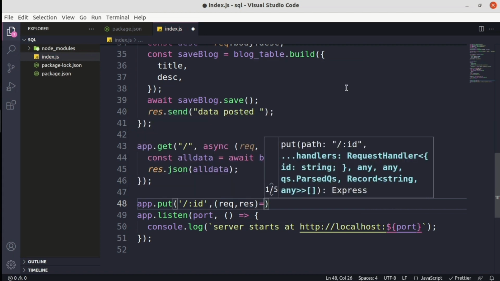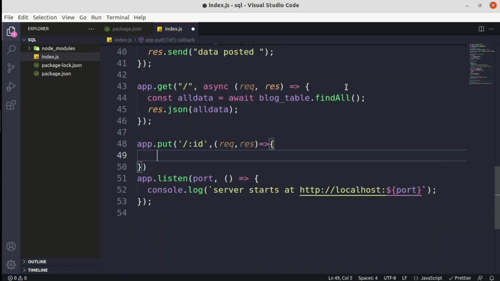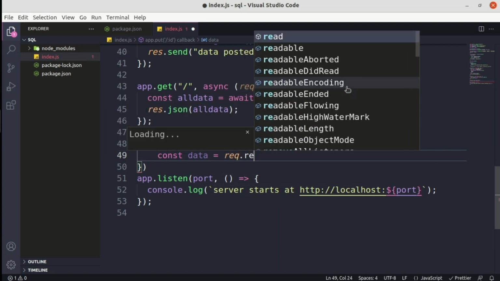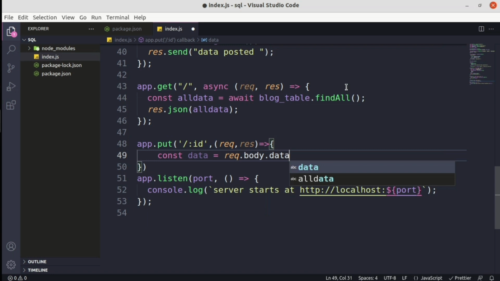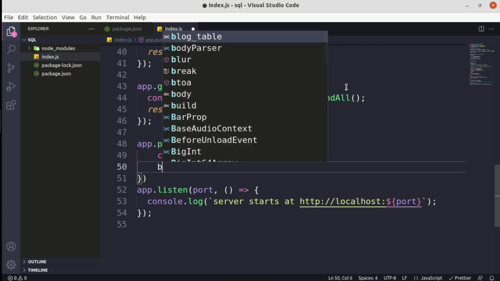Now initially we have to get the data, right? Which data is going to be updated. Okay, now let's get the data. Let's say request dot body dot data. Okay, now we have the data. Now let's update the description. We don't want to update the title. For that, there is a simple method, right?